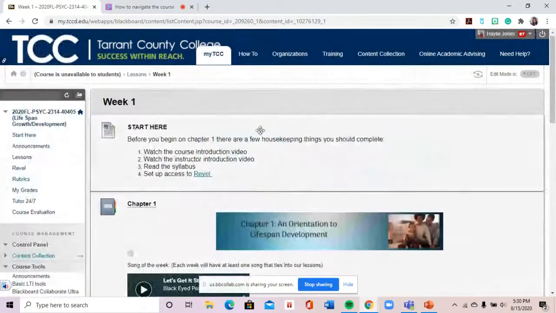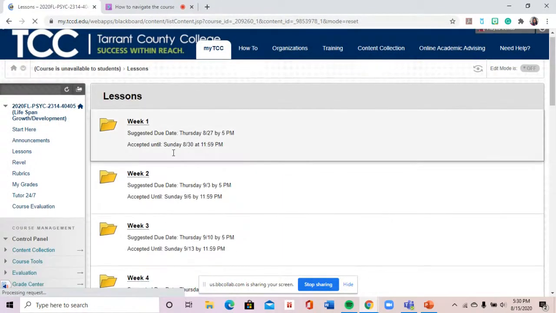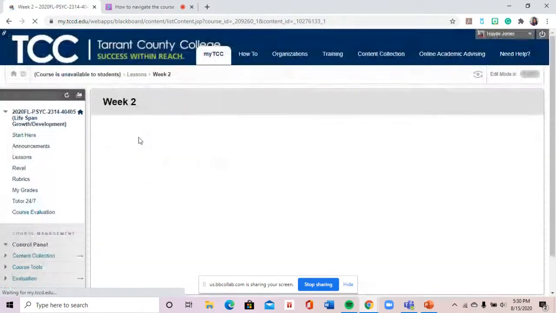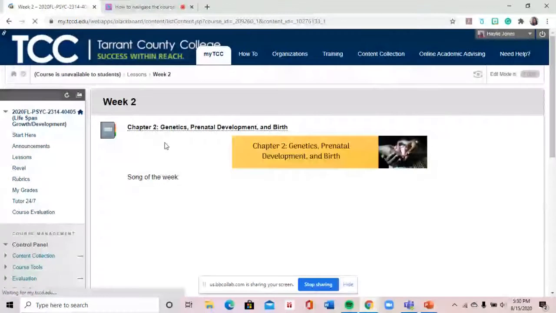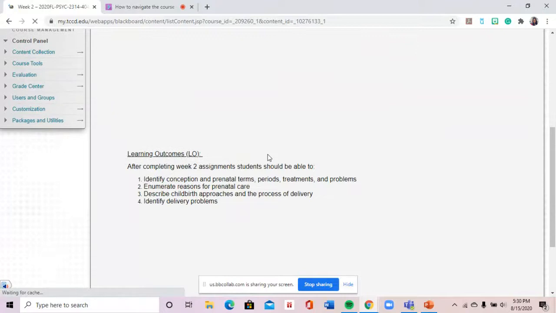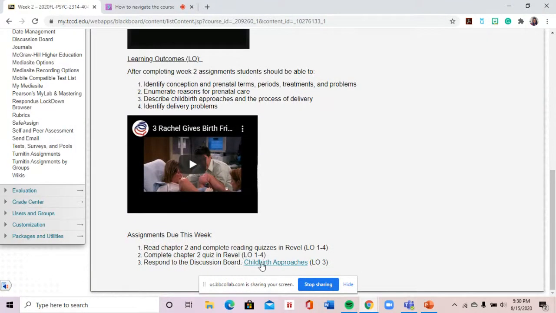Let me show Week 2 so you can see the difference between the short essay and the discussion board. In Week 1, you're doing a short essay, but in Week 2, you're going to do a discussion board. As I scroll down, as it loads, you see I have a link here. This will take you to the discussion board, so you just click on that link. Everything else says in Revel, so that means you need to go to Revel to do those assignments, but the discussion board, you click on the link to go to it.